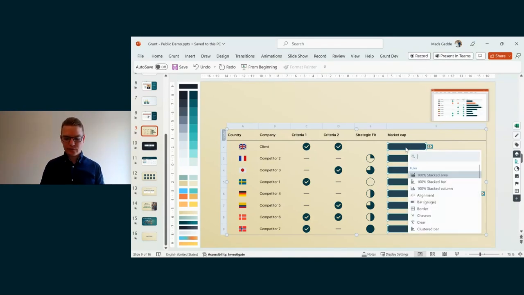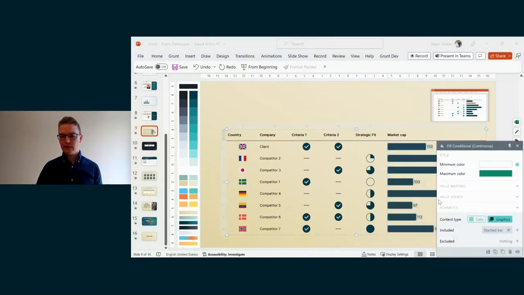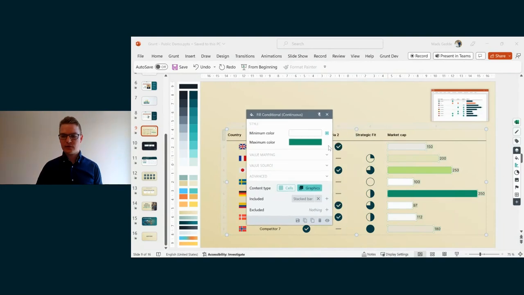So there are two different ways of doing this. I could either add a continuous fill to this chart where I can select the minimum color to be red and the maximum color to be green. And you can see that I get an interpolation of these colors with yellow somewhere in the middle here.